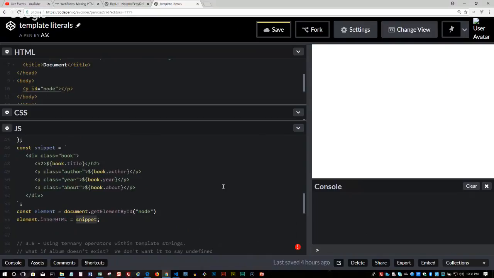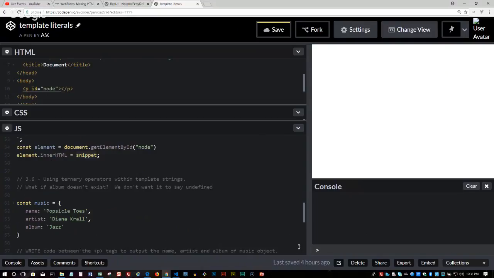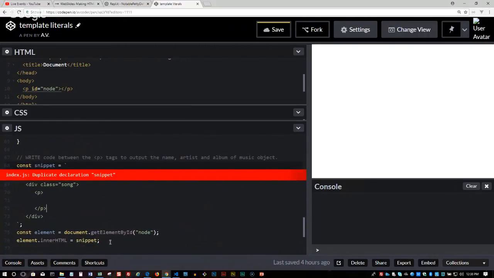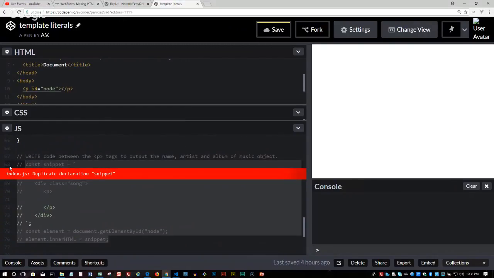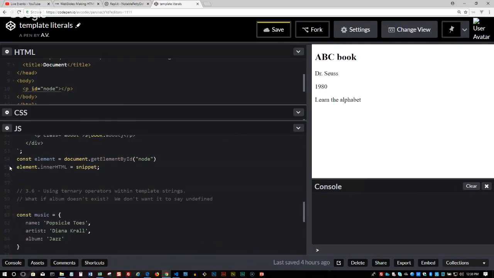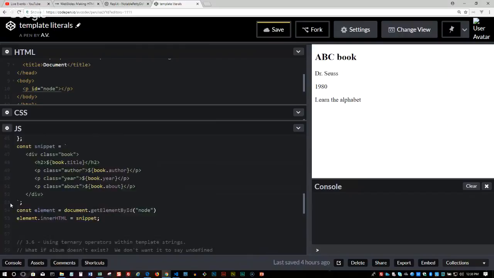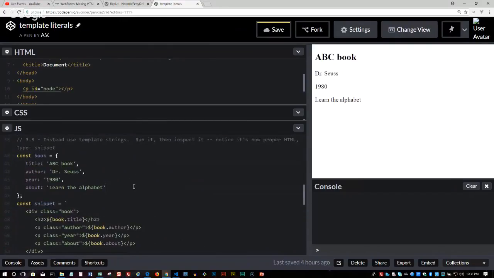So let me see here. Why is it giving me a complaint? Oh, I forgot to comment out that. Is there anything else I forgot to comment out? Yes, comment out that. And I think that's it. Yes. So there, you can see what's happening here.